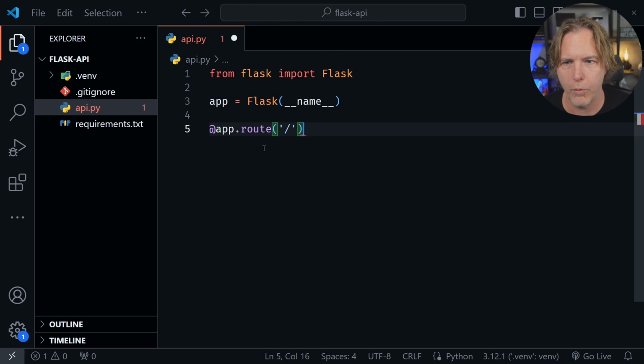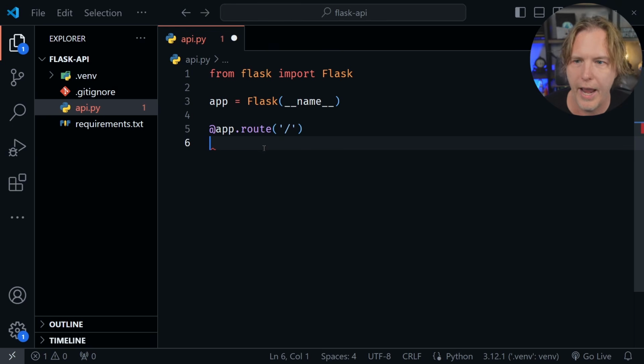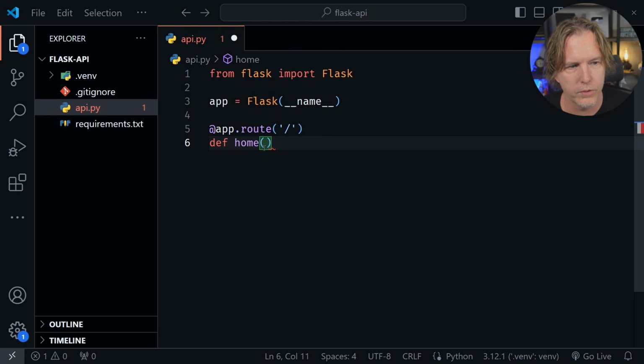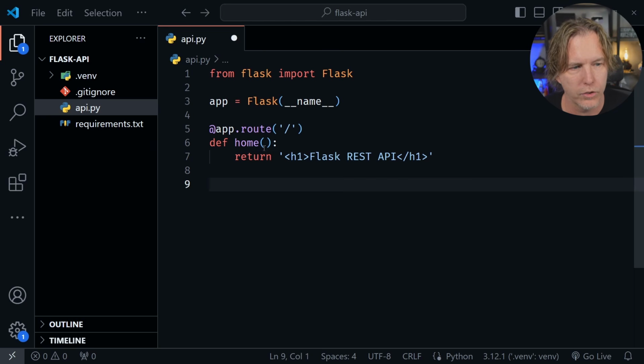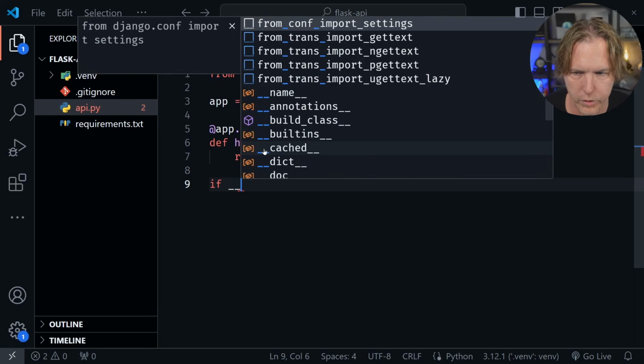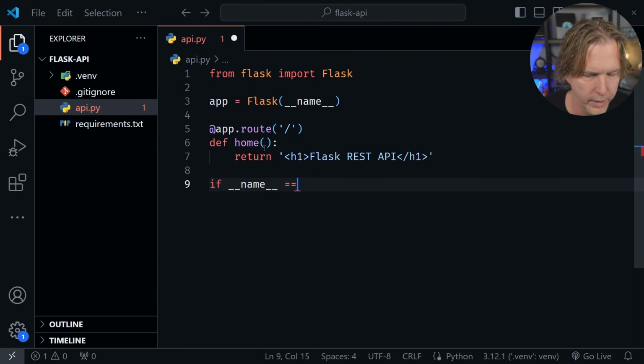Now, after I've defined the route, I need a function that runs after this route. I'm going to say def, I'll just call this home because it's for the home page. Then here, we're going to return something, and I'm just going to return an H1 here that says Flask REST API. Close out that H1, that's HTML. But it's not going to run yet, so we need to put something in here that will actually get our server to run. So now I'm going to say if 2 underscores name 2 underscores equals 2, whoops, not dashes, 2 underscores main 2 underscores.